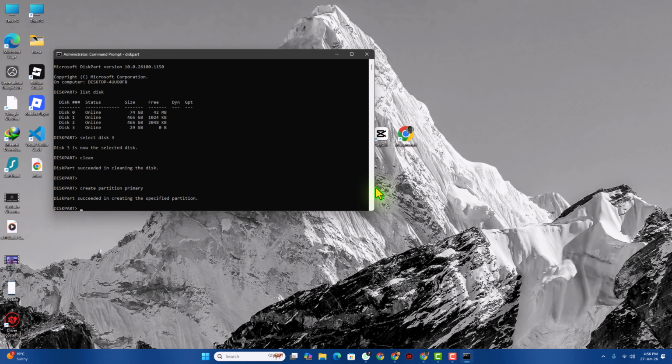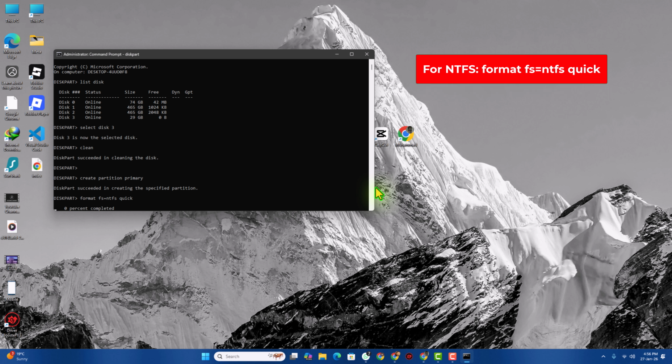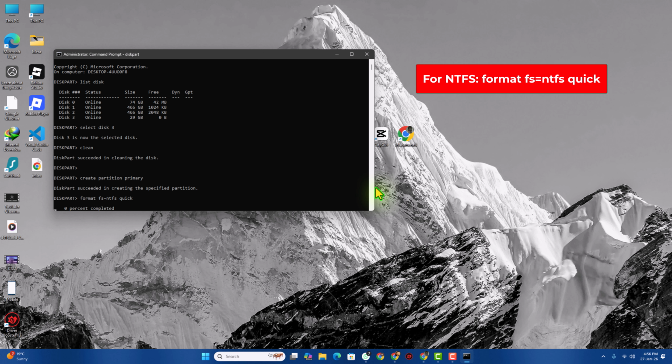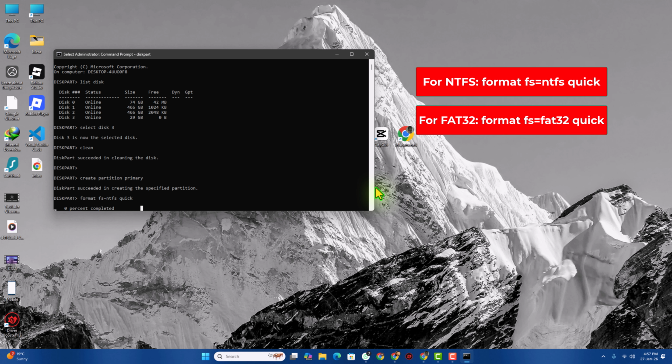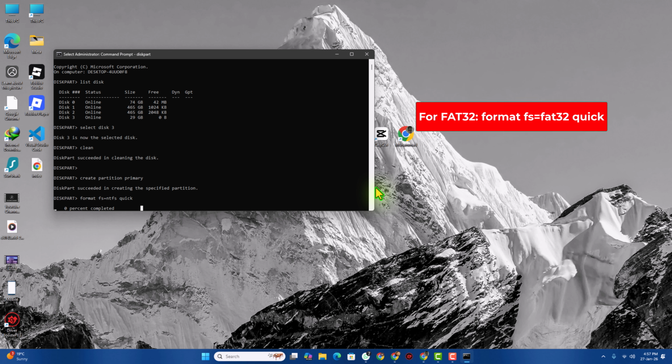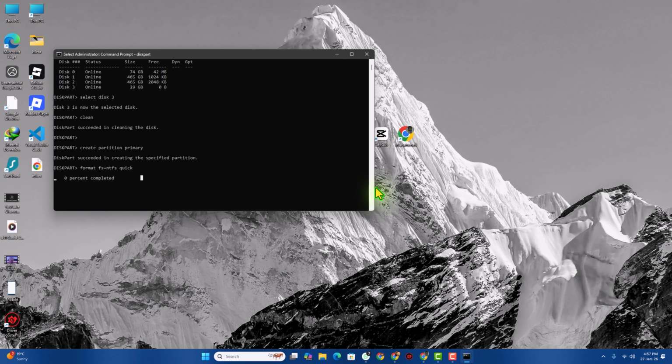Use NTFS or FAT32. For NTFS, format FS equals NTFS Quick. For FAT32, format FS equals FAT32 Quick. If you remove Quick, it will do a full format and take longer.